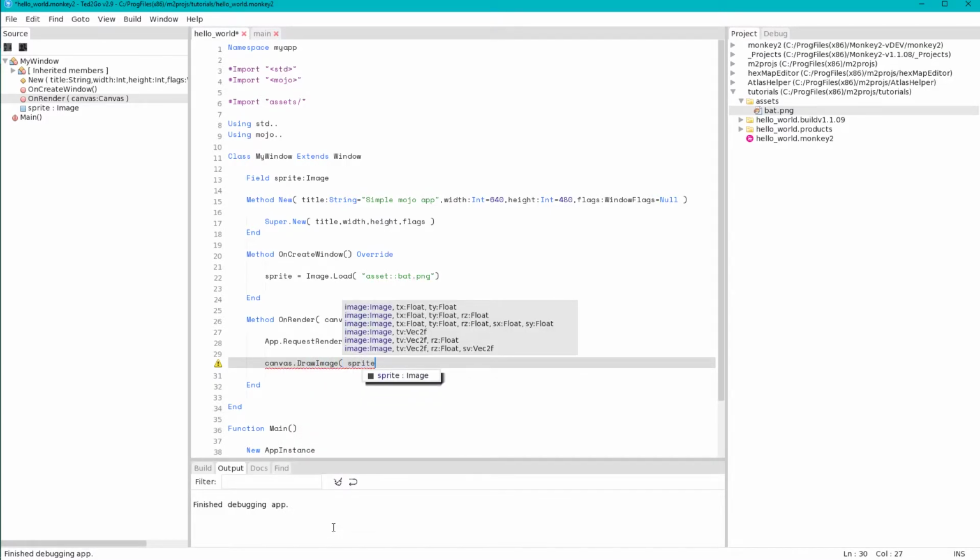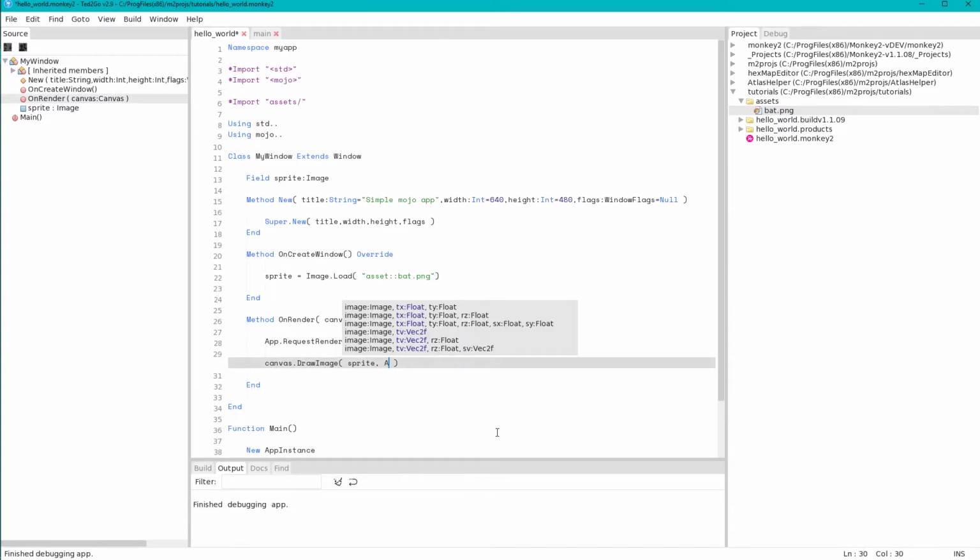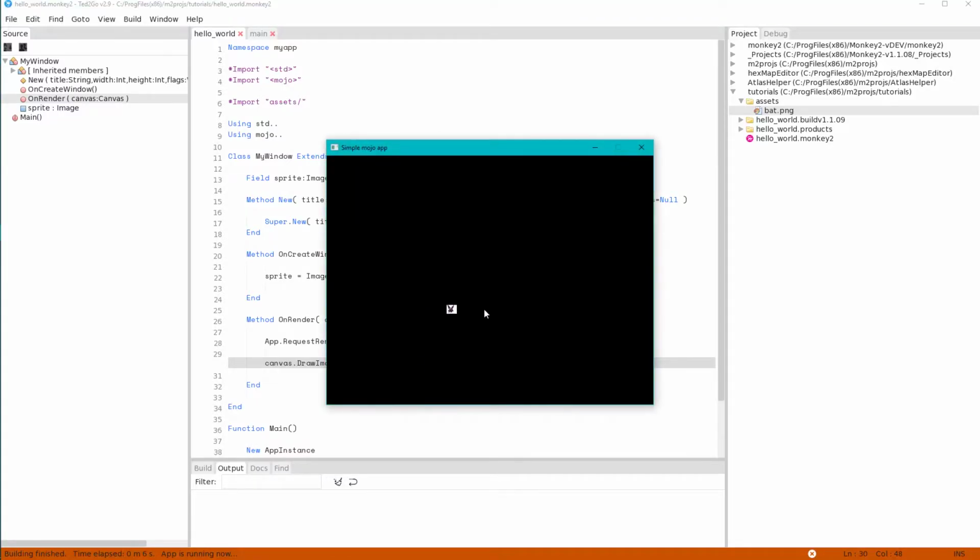We'll pass in our sprite. And I want to draw with the mouse, so I'm going to just type in mouse location, which is only accessible to views, and a window is a view. If you really want to use it everywhere, you'll just use app.mouse location. And that'll be accessible anywhere in the application. At this point, you can draw. Now my image is drawn to the mouse. As you can see, it follows it pretty easily, but it's super hard to see.